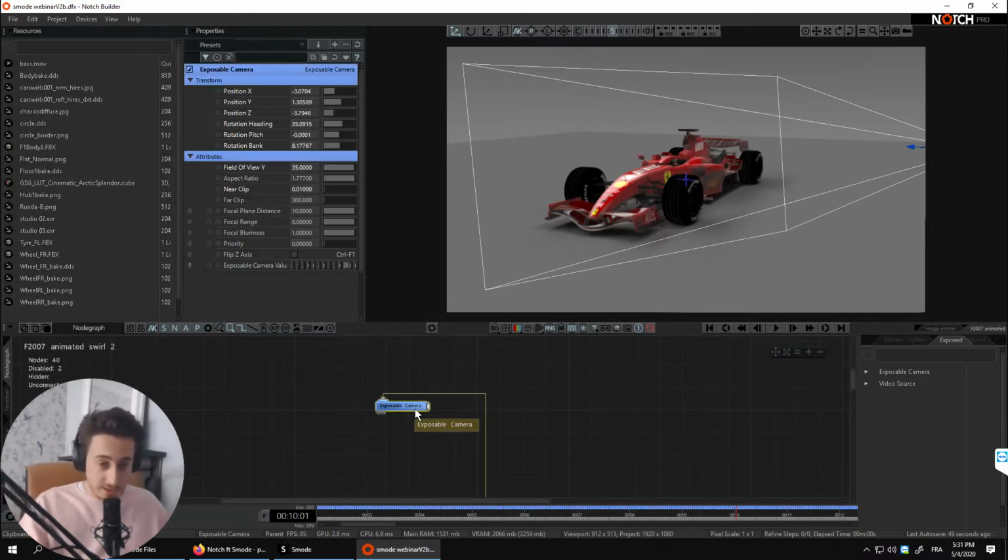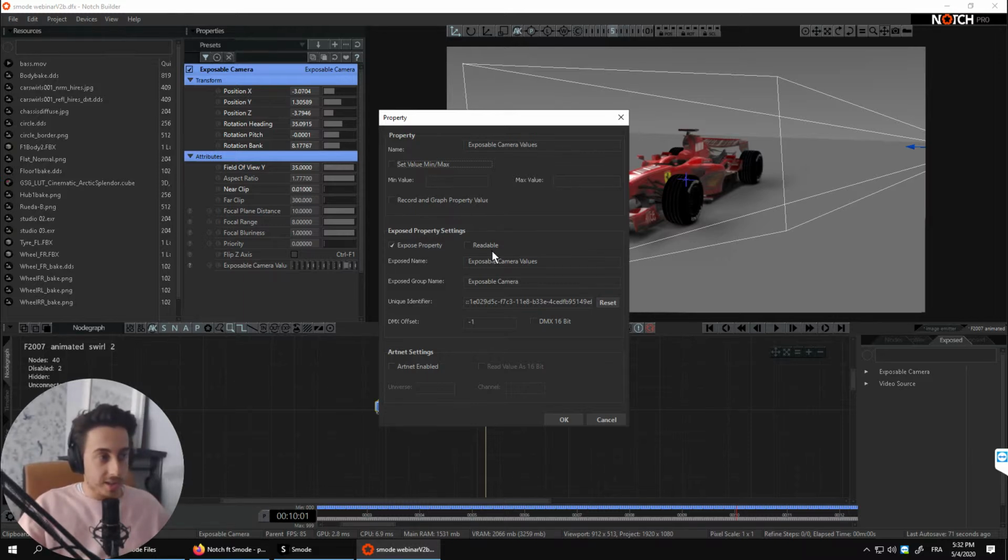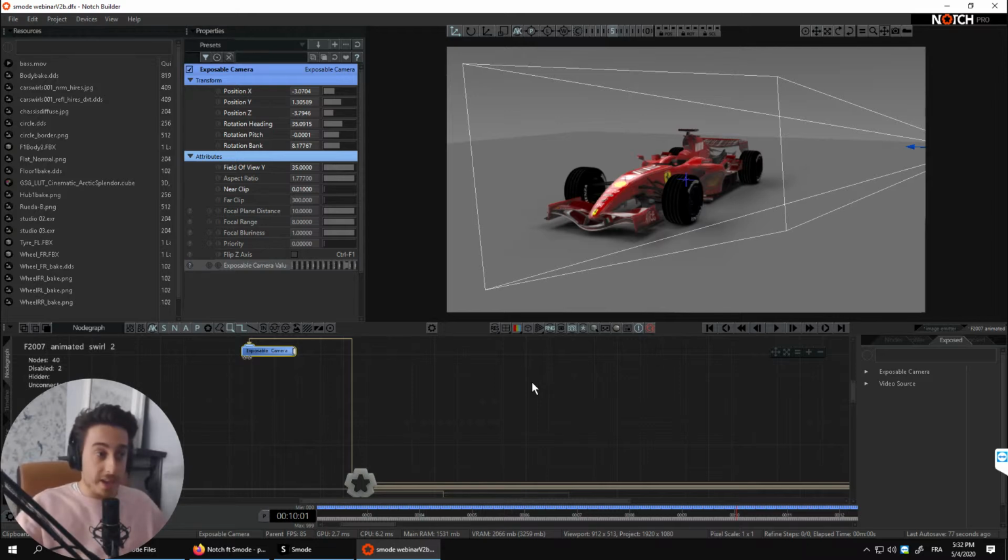Now, exposable camera is exactly what it says. It exposes the camera, but instead of doing that in a normal camera, you can expose one parameter instead of doing multiple in the attribute settings. This will allow you to change the position, the scale, rotation, pitch, etc. As you see, I already have it highlighted. That means it's already exposed, and you'll notice it's ticked with the name exposable camera values. And that's pretty much it.